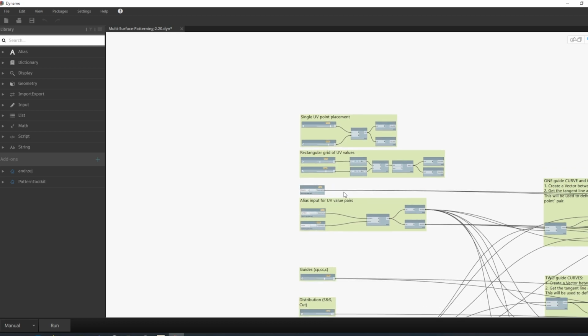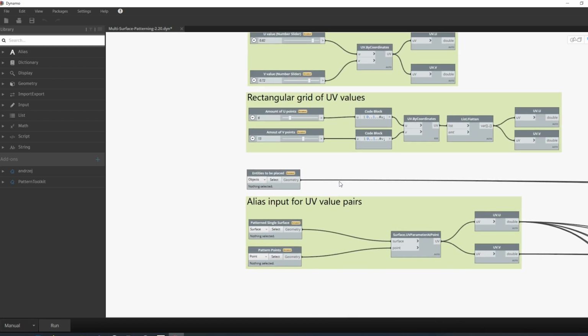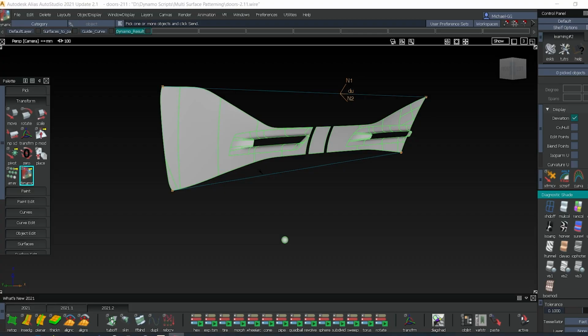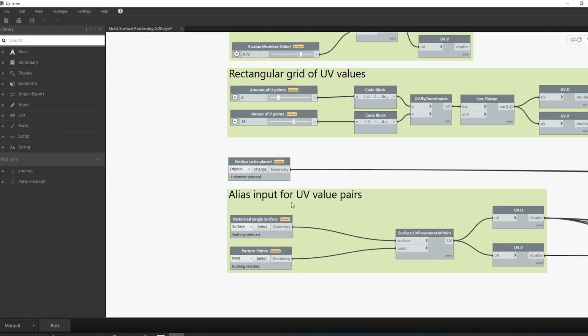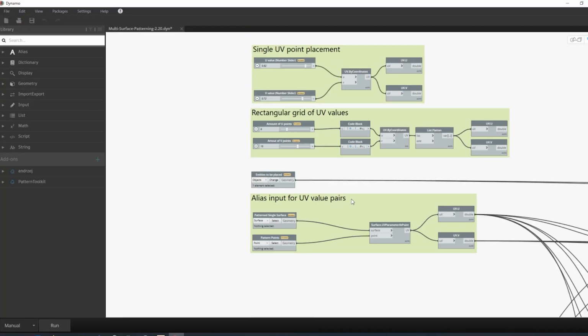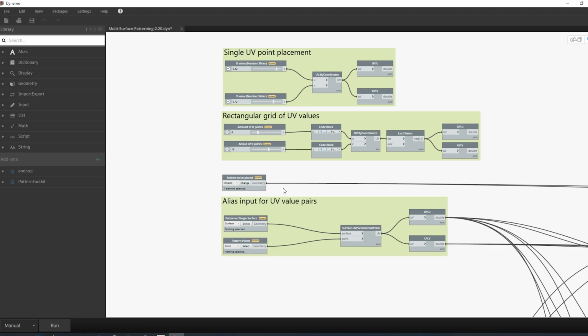And then let's start from the top here. So the entities to be placed, I'll just take again the simple sphere, send that one over to Dynamo. This time I also take a different approach. I'm not using alias surfaces and alias points on those surfaces to define my UV pattern, but instead I'm just creating a rectangular grid of UV values inside of Dynamo. And as you can see, pretty easy to define that one.